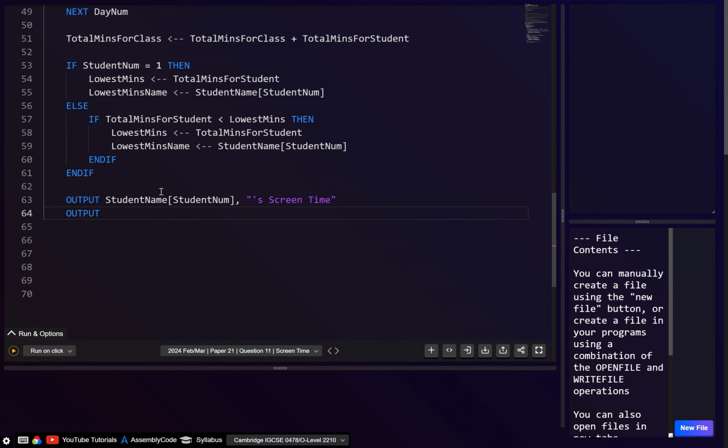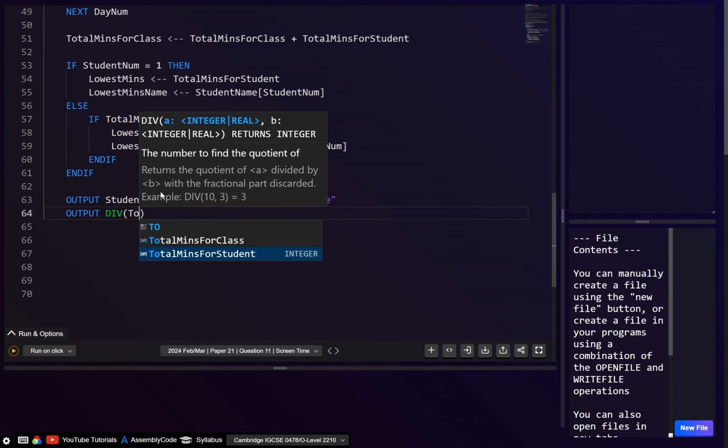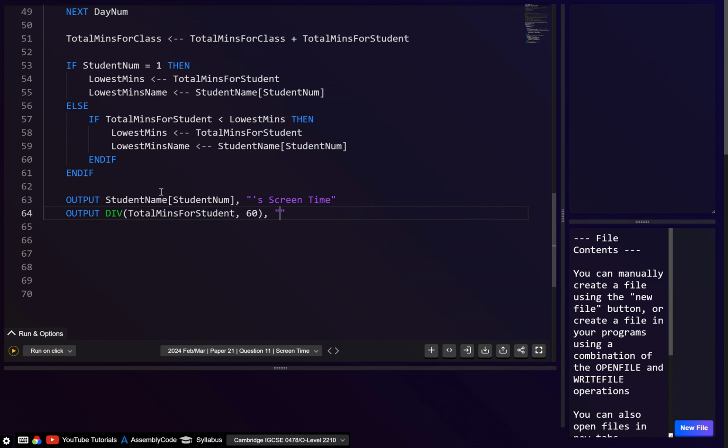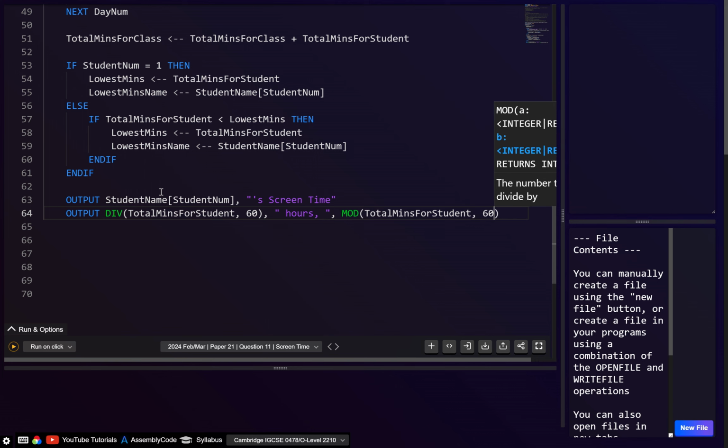So let's say div. This is the total minutes per student, and we're dividing this by 60. And then let's just say hours. And then here this is going to be mod. This is the total minutes per student, and this is going to be 60.